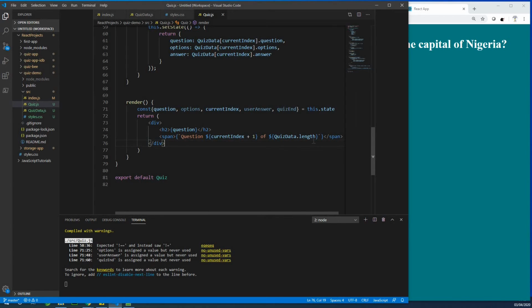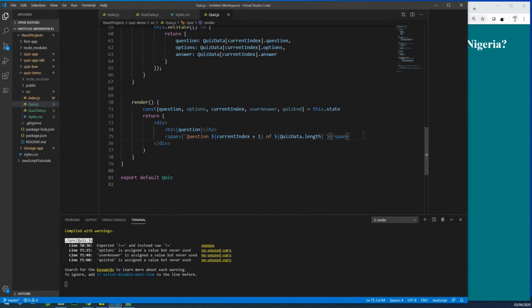Okay, let's just proceed. The next thing we want to display now is the options. And now this is where you actually need to pay attention carefully. Is there a way to make it simpler? Let's see. So first we are going to display the options. If you want to display a list of items in React, you need to use the map function. So I'm going to say displaying the options inside here.